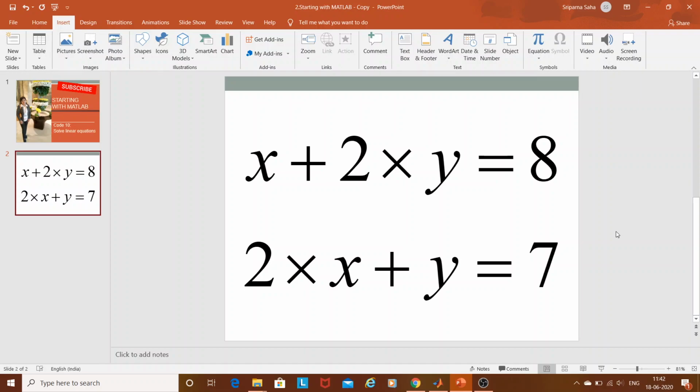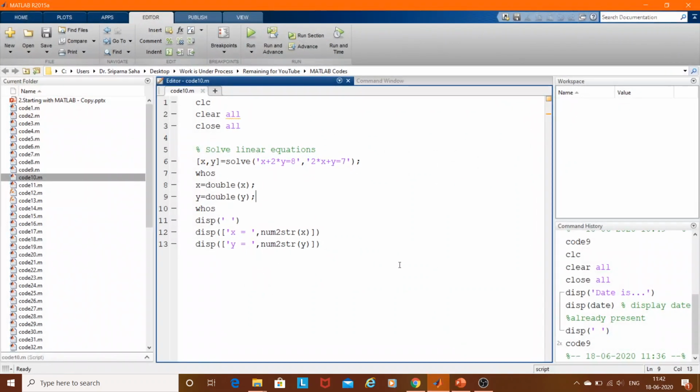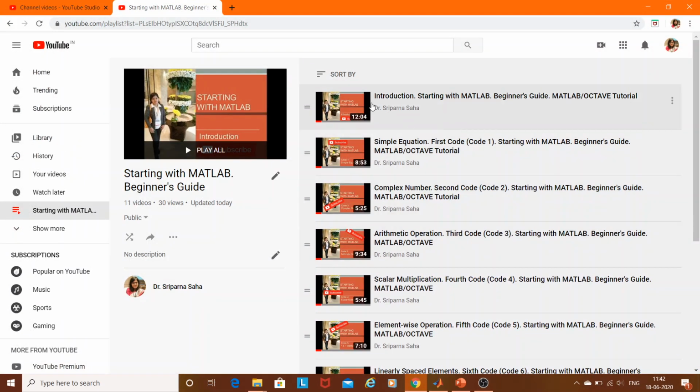Just assume the equations are x plus 2y is equal to 8 and the second equation is 2x plus y is equal to 7. These are the two equations where two variables are there, x and y, that we are going to solve using MATLAB. So let's come to the code. In the code, the first three lines have these three functions. If you are not aware of this, you can refer to my earlier videos, the introduction video. So I am skipping those parts.